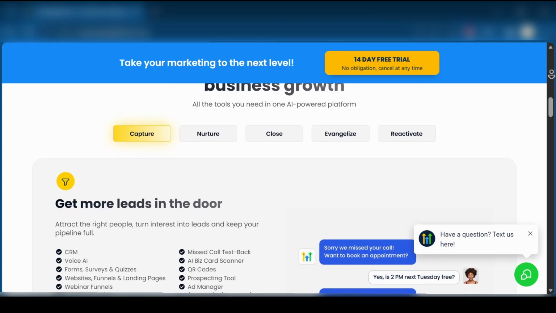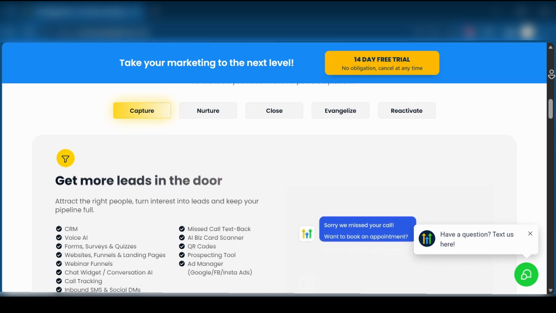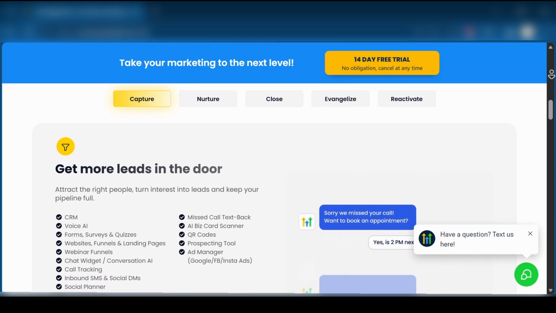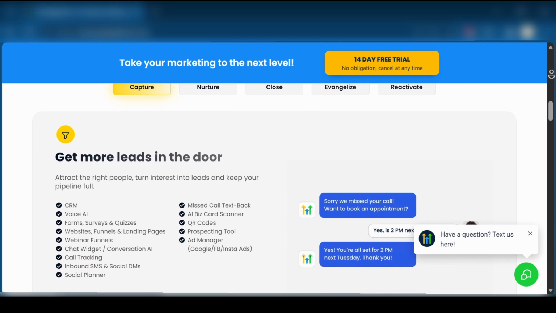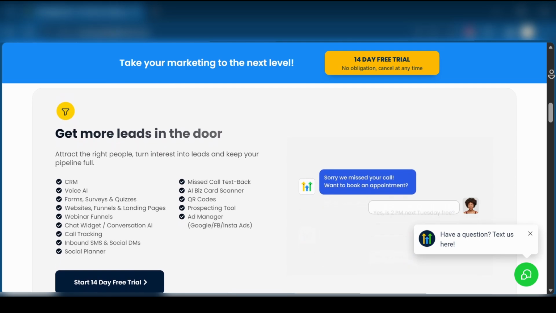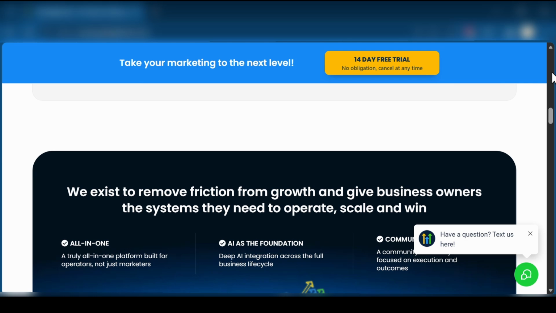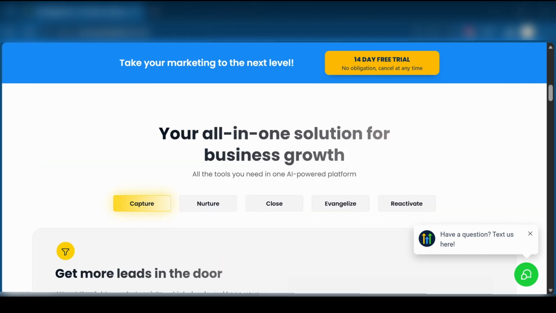The defining boundary of the starter plan is the sub-account limit. The starter plan allows you to manage up to 3 sub-accounts. A sub-account is an isolated workspace with its own database, funnels, and phone numbers. Who is this for? A local plumber who wants to manage their own leads, or a freelancer who only has 2 clients and wants to keep their data strictly separated.